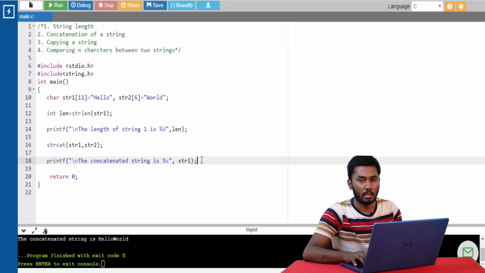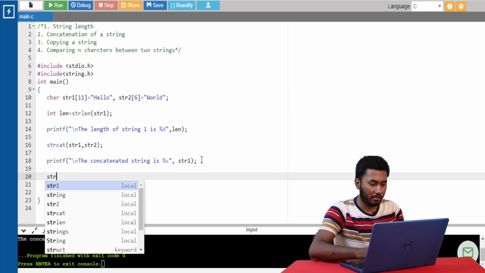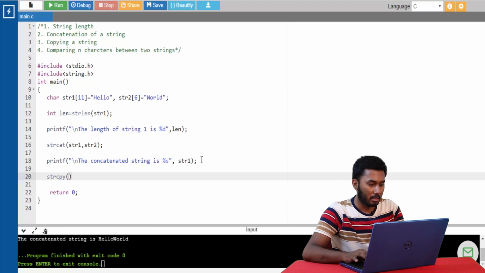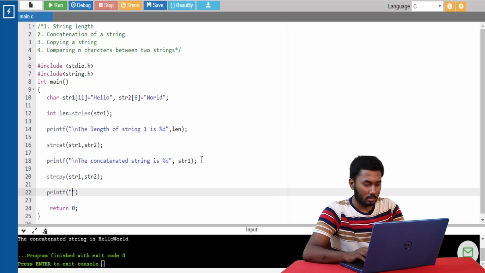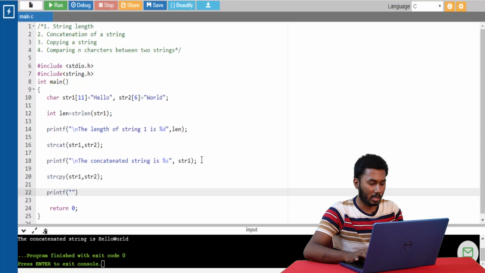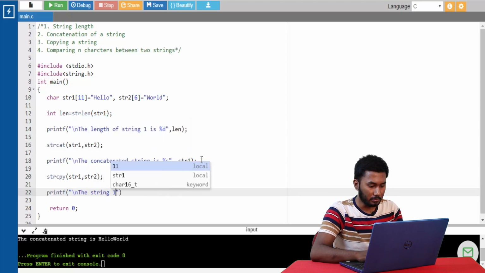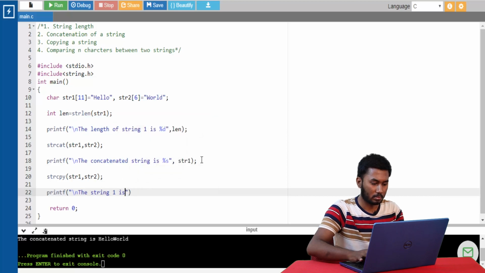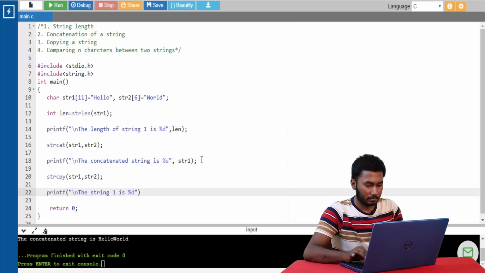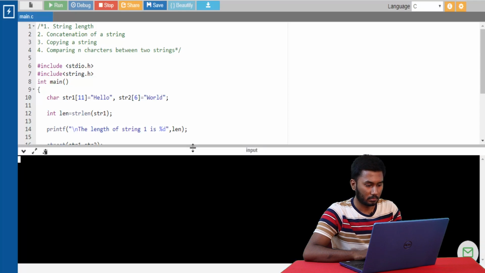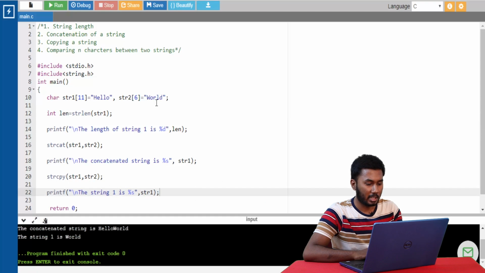Next, let's look at how to copy one string into another. For that we have an inbuilt function called strcpy. Same as strcat, we'll need to include two strings within it. The string 2 will be copied over to string 1. Let's go ahead and print string 1. Let's run this program. You can see that the string 2 value world is copied over to string 1.